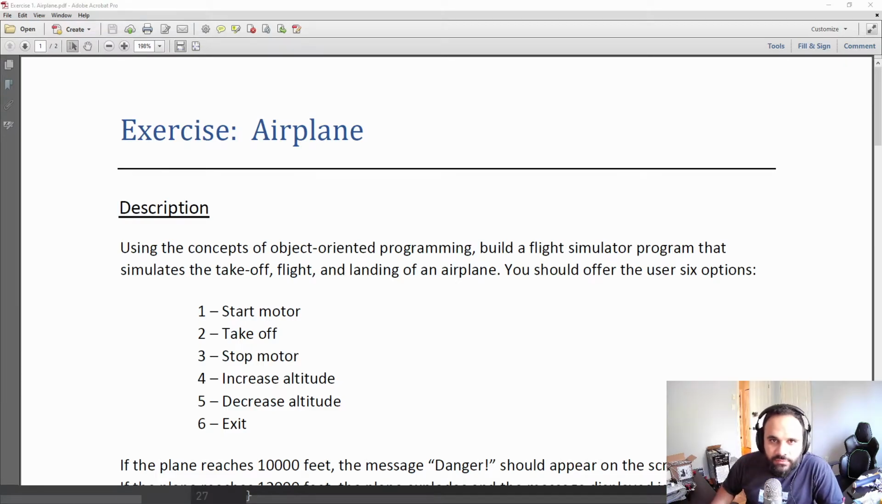Hey guys, welcome to your first big exercise. This exercise, called airplane, is going to get bigger and bigger and hopefully help you learn every aspect that you'll need in the future. So, a couple things before we get started.